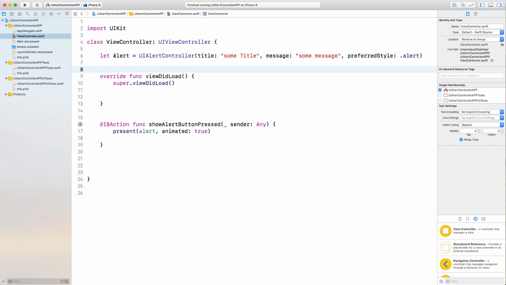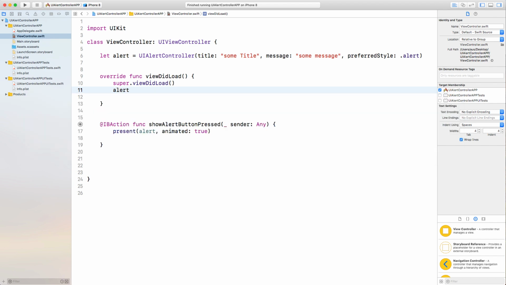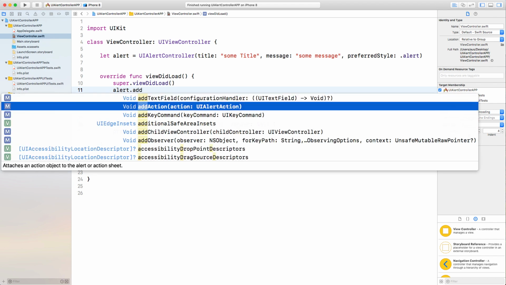To add functionality to this alert variable, we have to put these functionalities inside a function. I'm just going to put them in viewDidLoad, though of course you could put them in any function you like. So how do we do this? We type in alert and it shows the name of our alert, of type UIAlertController. We're going to go alert dot add action.